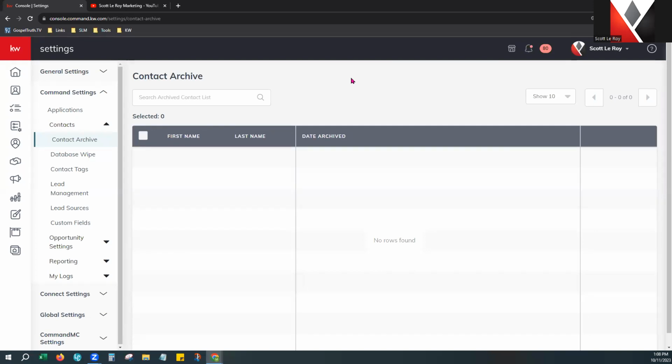So there is no way to recover those contacts if you do go through this two-step process, okay? Just to let you know. So back to contact archive. This is the first step. If you are removing a contact out of your database, you would archive it. It comes right here and would live back here until you delete it.